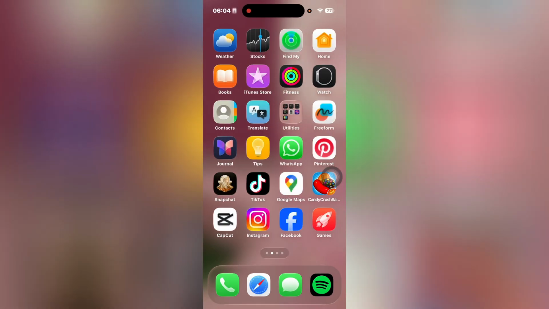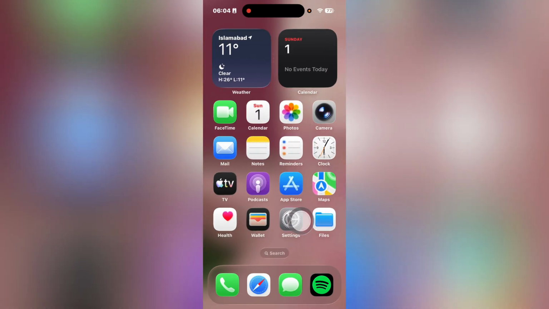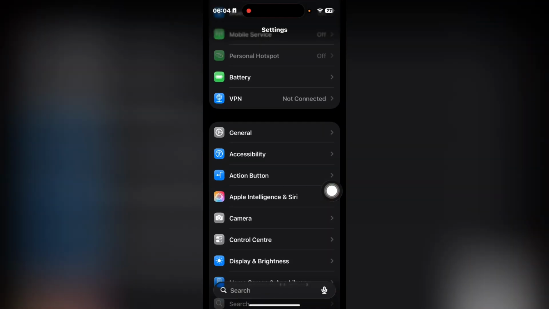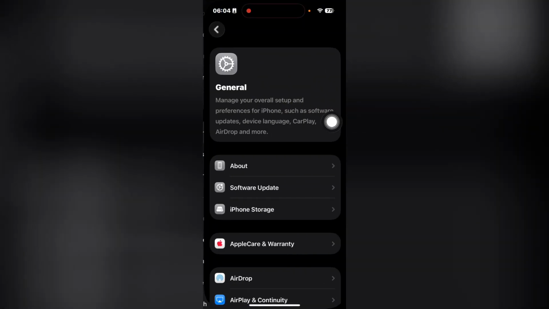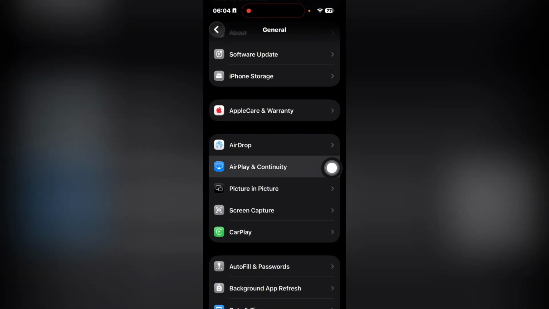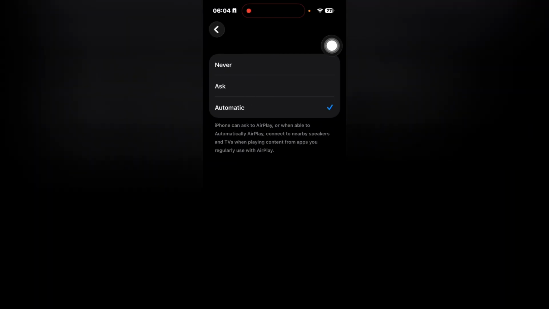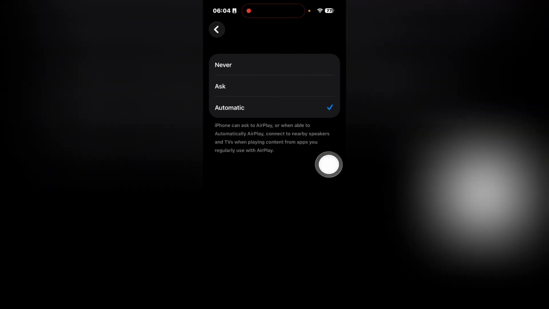In this video, I'm going to show you how you can turn on screen mirroring on your iPhone. So let's get started. First of all, you're going to head over to your phone settings and then you're going to click on General. Over here, you're going to scroll down till you find the option of AirPlay and Continuity. Here, you're going to click on Automatically AirPlay and you're going to either click on Ask or Automatic.